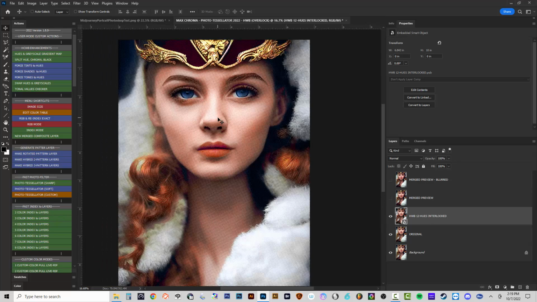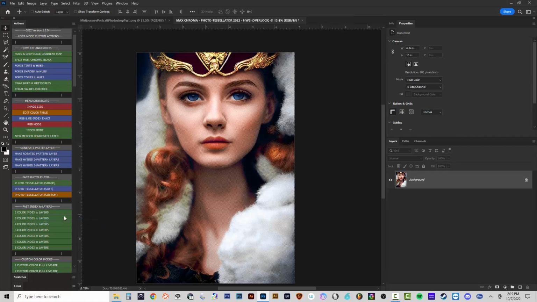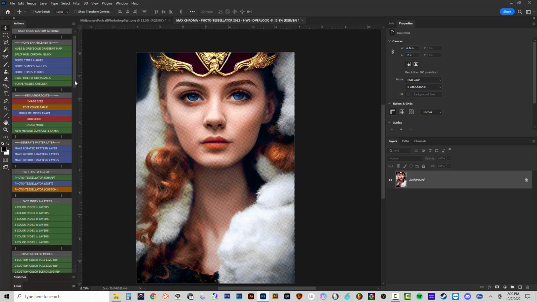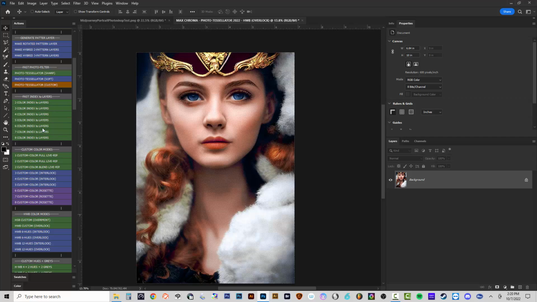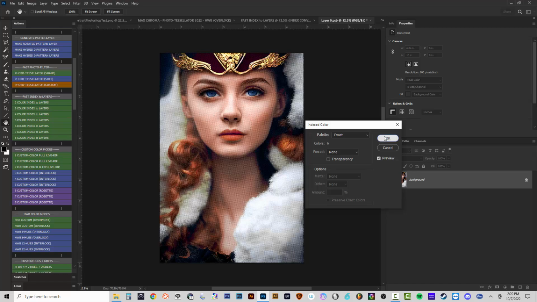And one thing we could do to extract those to the layers is we could just do layer flatten image, and we would, let's see, it had 4, it had 6 in there, right? So let's go to the fast index to layers, 6 color index to layers, and I'll just hit OK on these 6 exact.